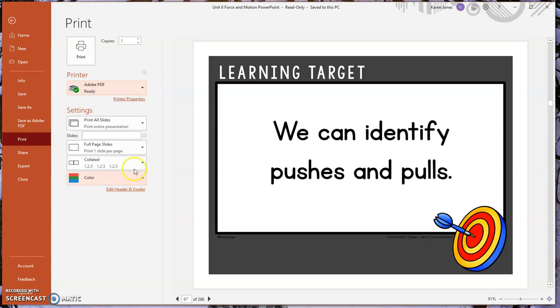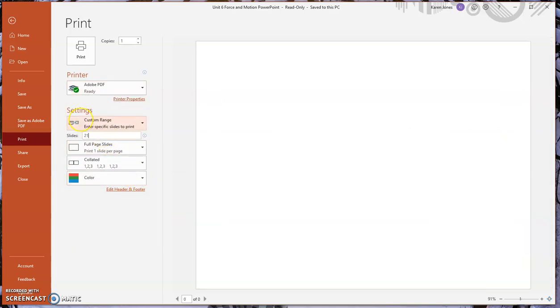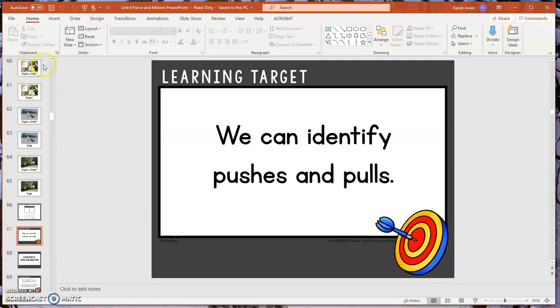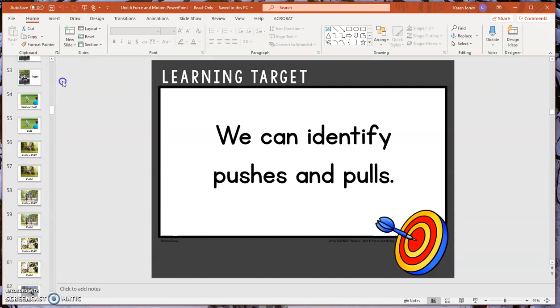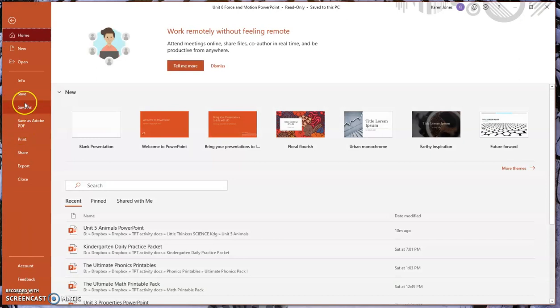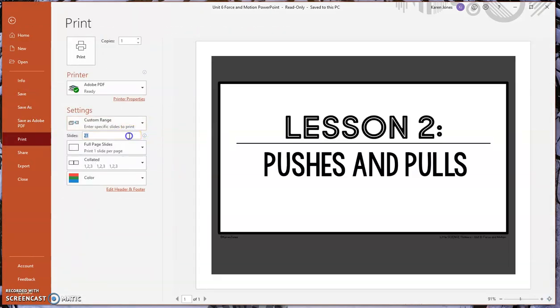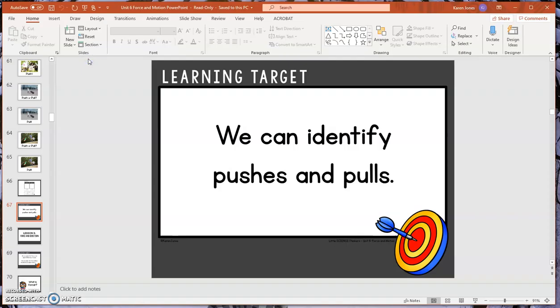PDF. Okay. Now I said slide 21 through, and I forgot what it was here. Let me just go back. 67. Let me just make sure. Yep, 21 through 67. Okay, so again, File, Print. I'm going to go for the slides. I'm going to go 21 to 67. The Adobe PDF is selected up here. And then all I'm going to do is click the print button.